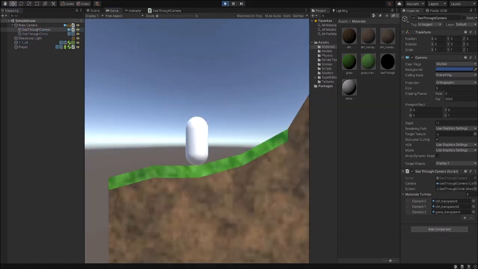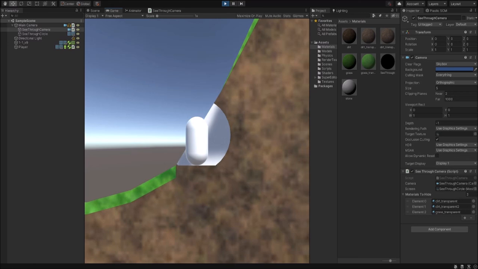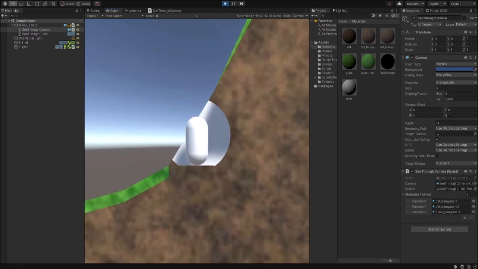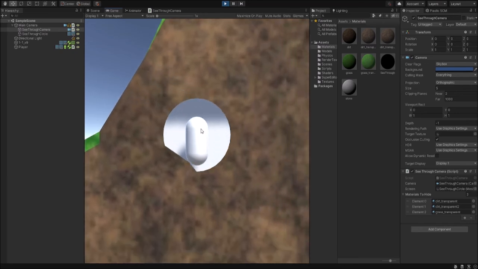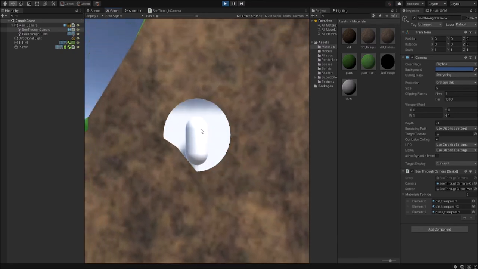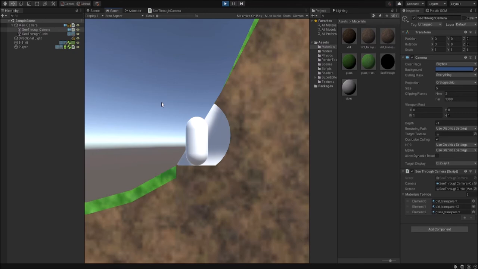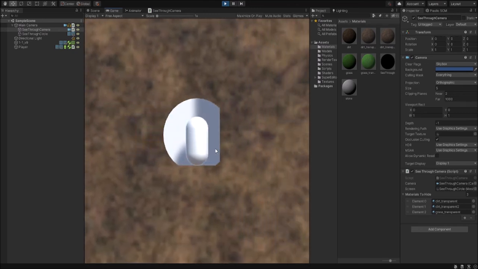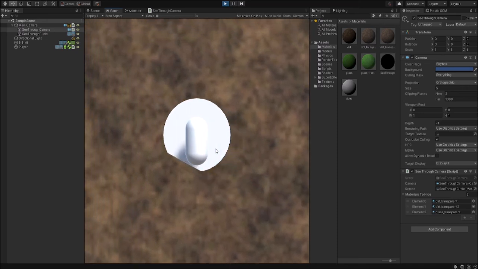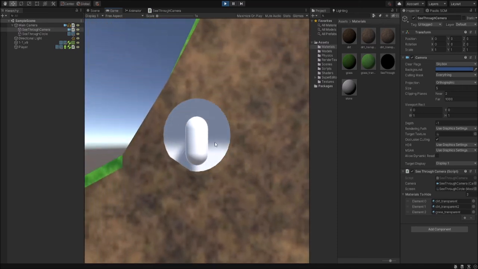So now you can see the see-through camera should not be seeing that. Now let's hit play. Let's see how this works. Yeah, and now you can see this renders just right. Look at that. It's working just the way that I want it to. It's working pretty much the way I had it in my other project.